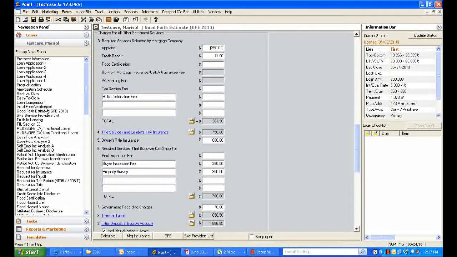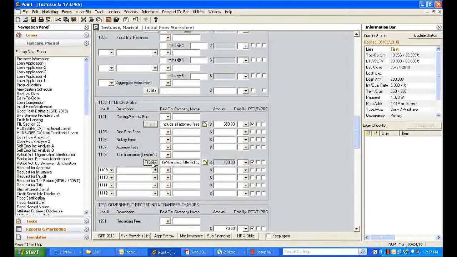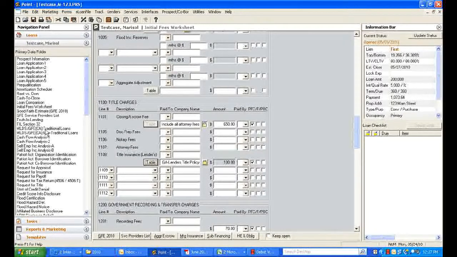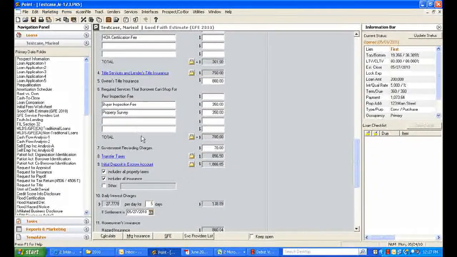So just to review that once more, you go back to your initial fees worksheet, you scroll down to your title insurance, you click the table button, owner's title policy, you know it's $800, click this back to the lender's policy so that this is accurately completed. You want to go back to your good faith estimate, scroll down to item number 5, and put in the appropriate title insurance so it populates correctly in your good faith estimate.